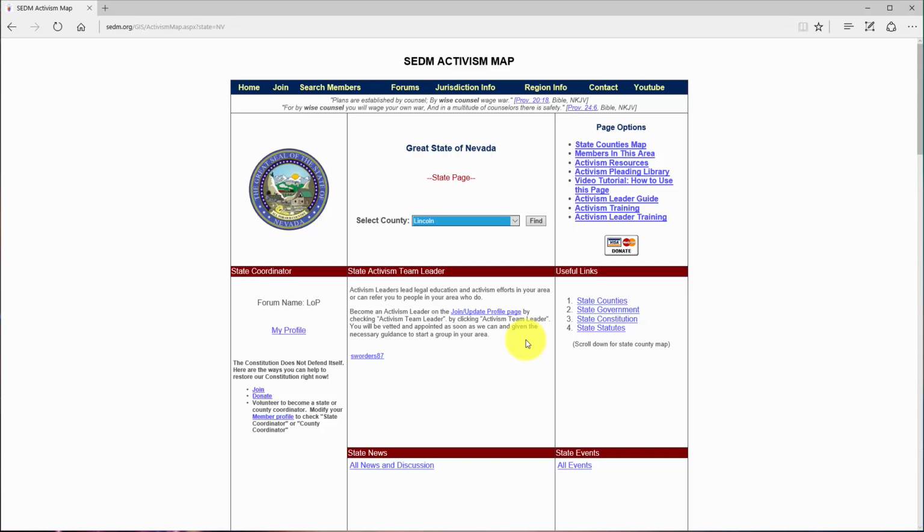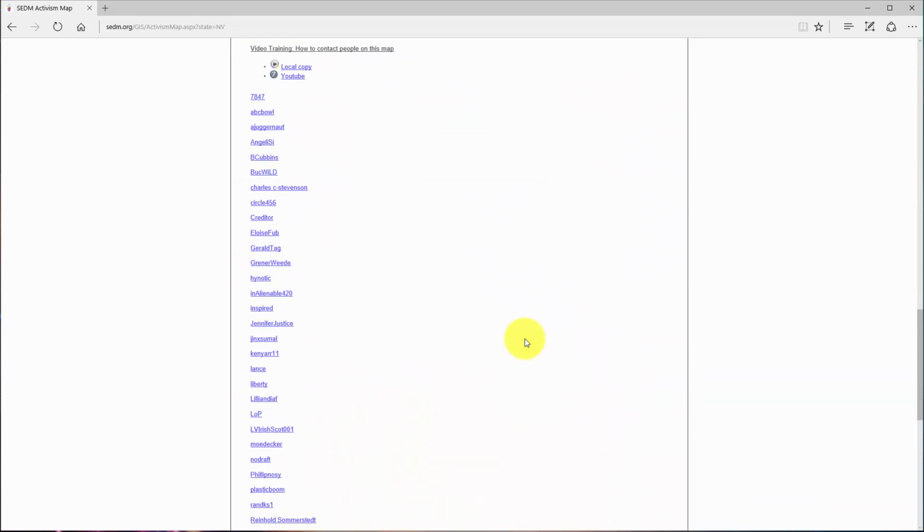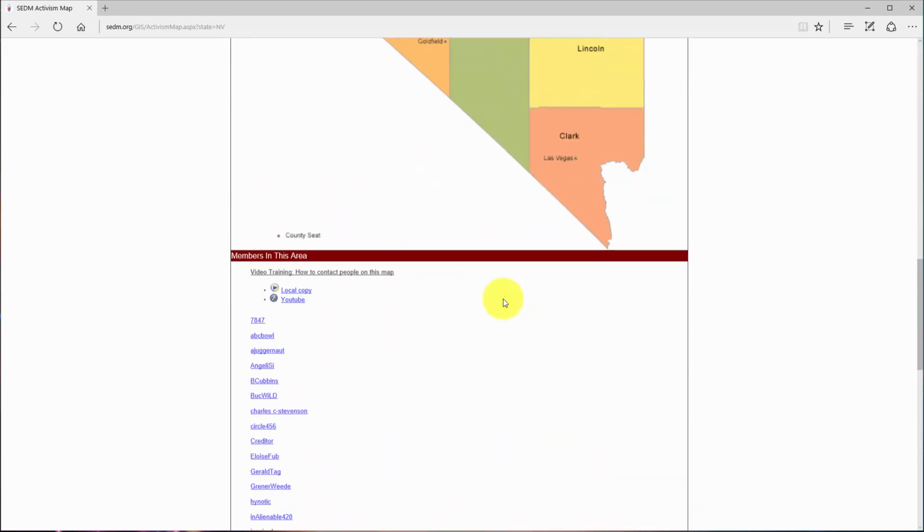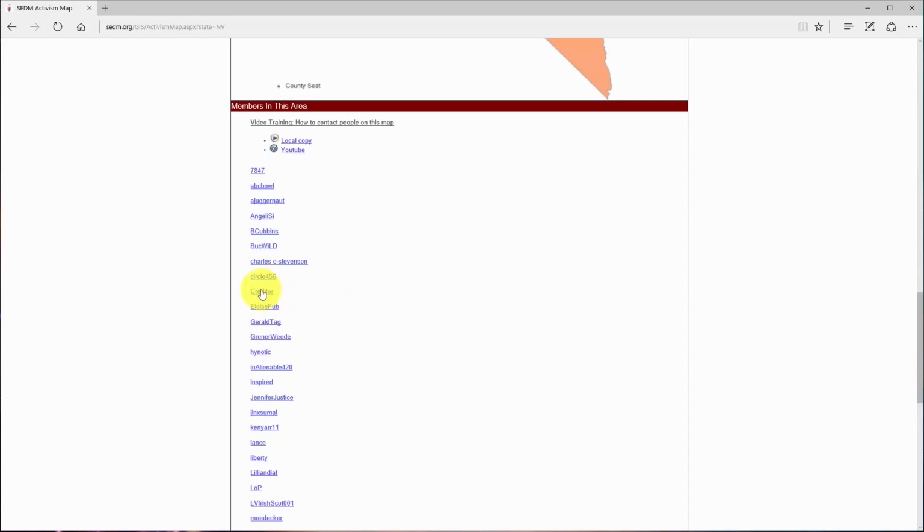So let's say we want to contact someone. We could have drilled down to the county and clicked on find, but right now let's just stay at the state level. And let's click on one of these people, creditor. Once we click on this, it's going to take us to the member forums, and it's going to display the profile of this specific member. And it'll only do that, as we said before, if you're logged in.